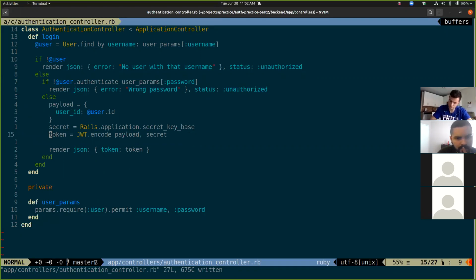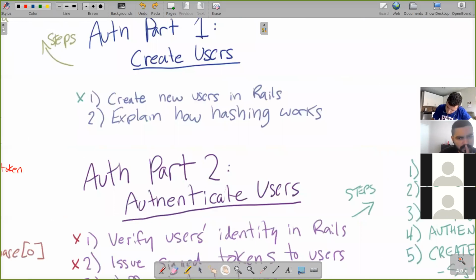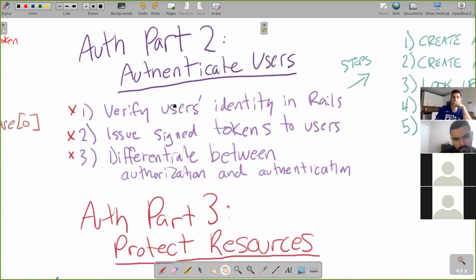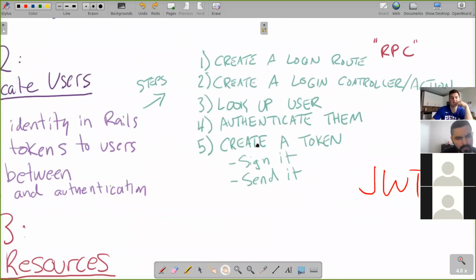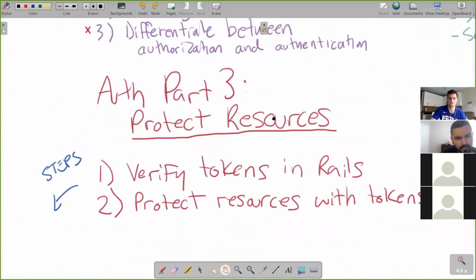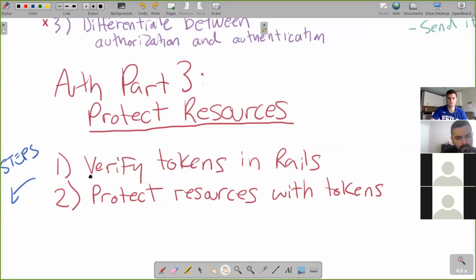Cool. Just like today, tomorrow we're going to start by doing all of these things. You should be able to make a new user and hash their password. Then you should be able to look them up, verify that they are who they say they are, make a token, send it back to them. And the last part of this series is we're going to figure out how we make sure that a token is legit. And then we're going to figure out how we use those tokens so that some resources are secret and other resources not so much.